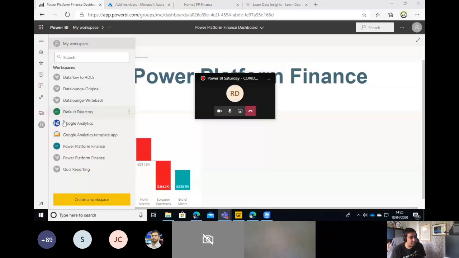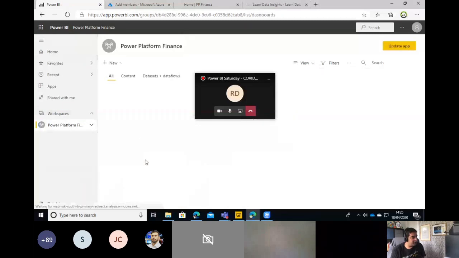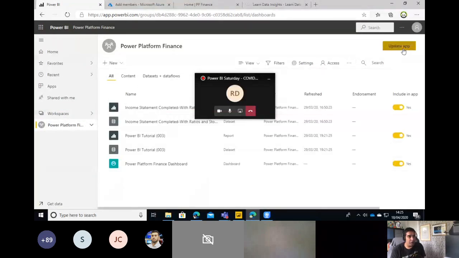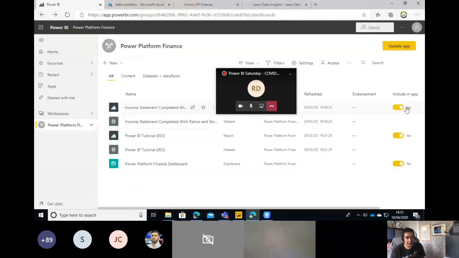So in order to produce an app, you could go into the content. Let me go to one that's actually got something in it. And we could go to publish app, or in this case, update app. First you go in, and as Hajim was showing, you select which ones you want to include in the app.